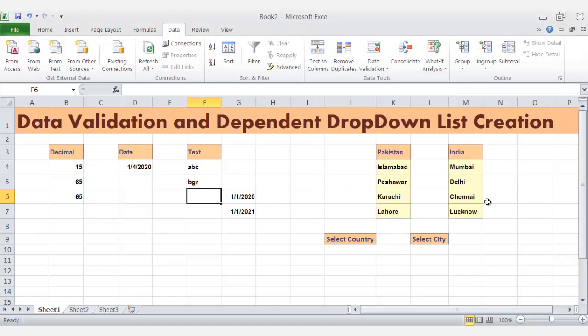Now coming towards the drop down list, what do we mean by the drop down list? We have these two countries, Pakistan and India, and their four cities: Islamabad, Peshawar, Karachi, Lahore belong to Pakistan, and Mumbai, Delhi, Chennai, and Lucknow belong to India. Now, what I want is a drop down list where a country's name is displayed here, and if I select Pakistan from here, this drop down list should show me the cities of Pakistan, and if I select India here, then this drop down list should show me the cities of India.